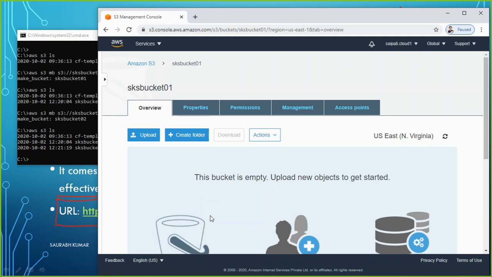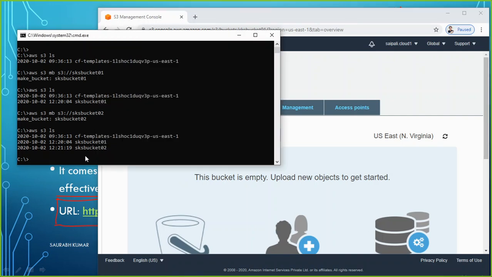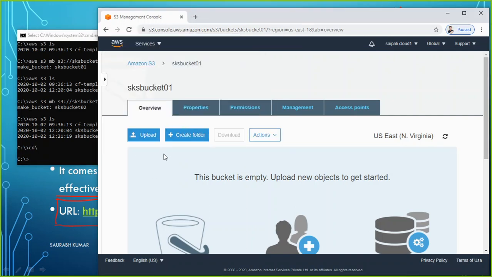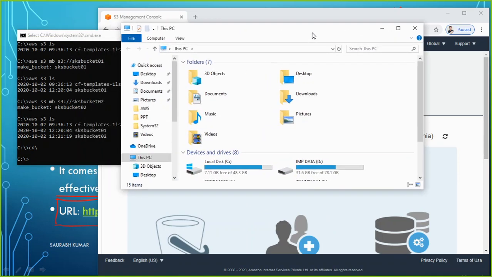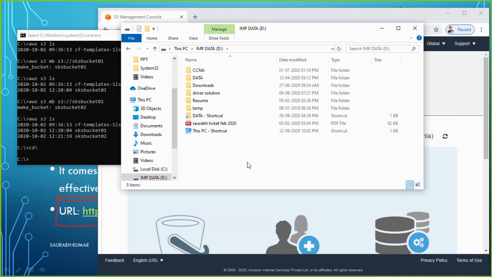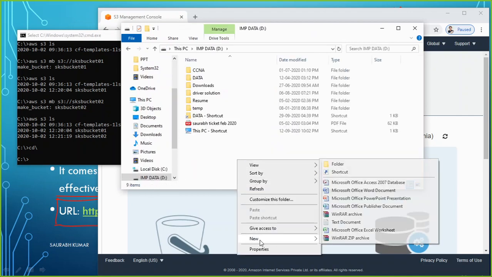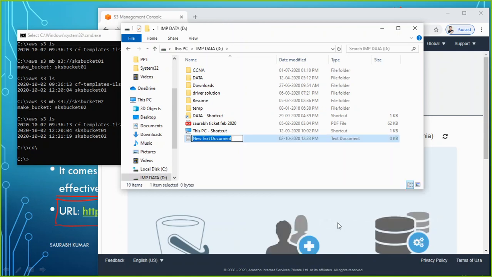Now if I want to upload something, maybe I want to upload some file, how are we going to perform that task? This is the very simple method. If I want to upload something, let me create some file here. I create a new text file and give it the name abcd. So this is my abcd.txt file.